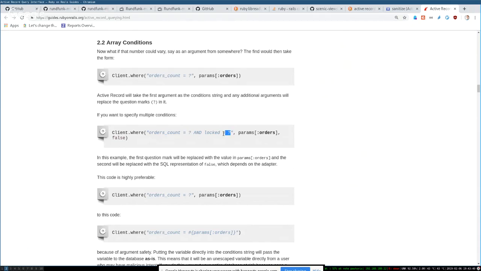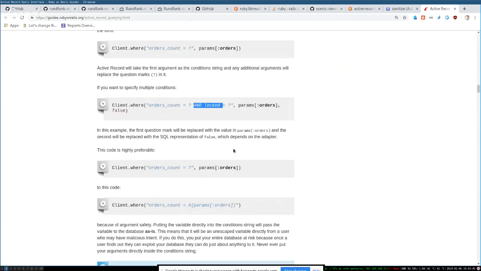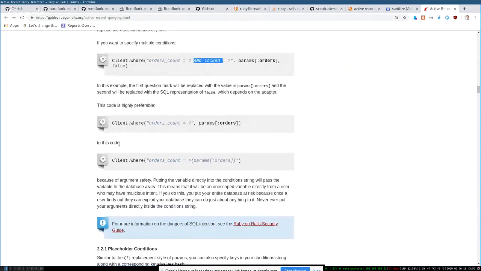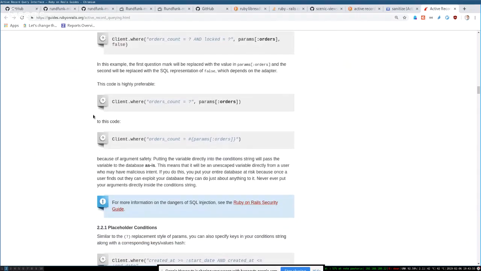Yeah. So this is pretty terrible. SQL injections are the worst thing that can happen when you develop your application, right? If you use string interpolation, there we go. It's even in the documentation. So this code is highly preferable to this code because of argument safety. Putting the variable directly into the condition string will pass the variable to the database as is. This means that it will be an unescaped variable directly from a user who may have a malicious intent. If you do this, you put your entire database at risk because once a user finds out they can exploit your database, they can do just about anything to it. Never, ever put your arguments directly inside the condition string. And I totally agree with that description here. Find more in the Rails security guide. Nice.